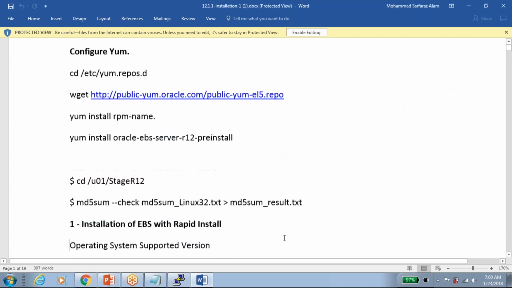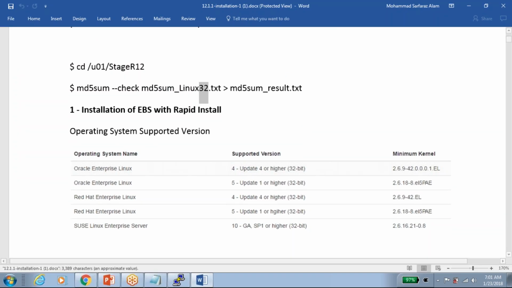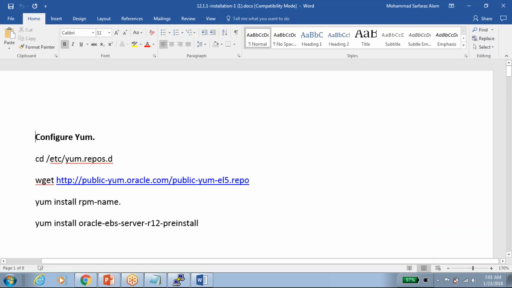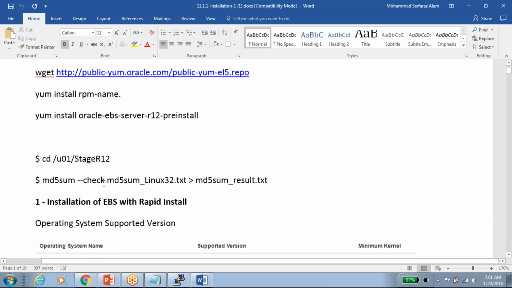Now the next thing is that I need to cross-verify that the software I'm using is the correct software or not. For that, Oracle has given me a file called md5sum_linux32.txt. If I'm using 32-bit, I mention linux32. If I'm using 64-bit, we have to mention 64 here. And this file you cannot download as a normal user. For that, you require Metalink credentials. You have to log into Metalink and download this file, md5sum_linux32.txt.